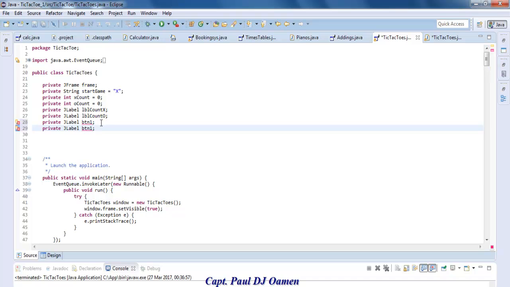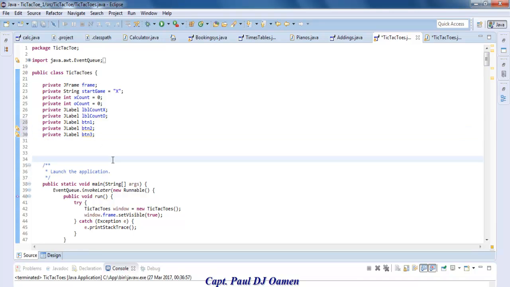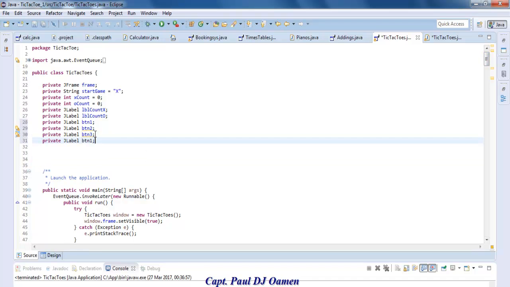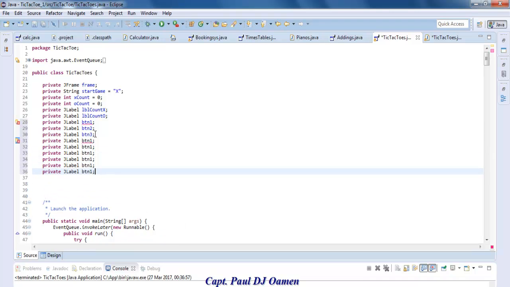Else I'm gonna put error. Let's script for 2 and 3. Let's say 2 and 3. Okay, let's see. 2, 3, 4, 5, 6, 7, 8, 9. Alright. So this is going to be 4, 5, 6, 7, 8, and 9.